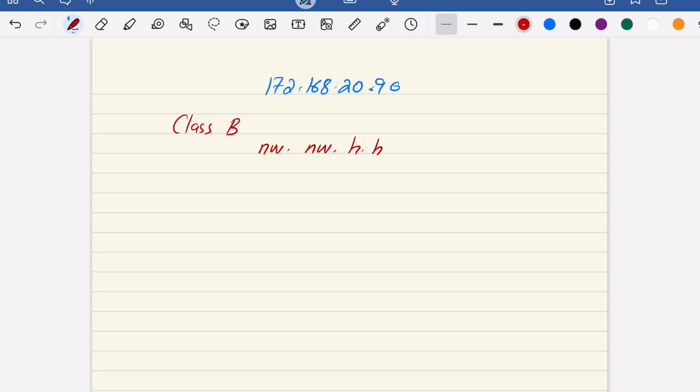Now, the subnet mask. If you want to calculate the subnet mask, you already know the network part is all ones: 255.255.0.0.